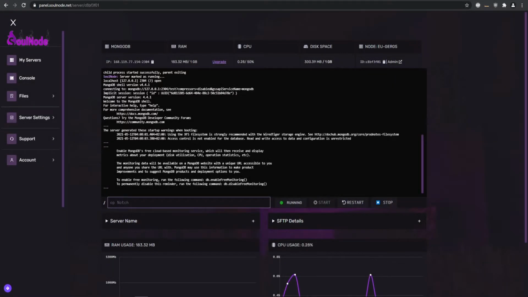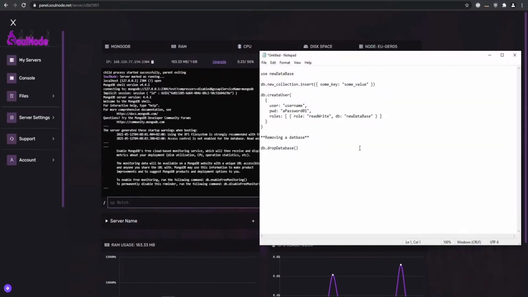We're going to be going over how you can set up your MongoDB server with SoulNode Hosting. I'm going to be leaving this script in the description. This is what you can use as a base template when you're adding databases for MongoDB.